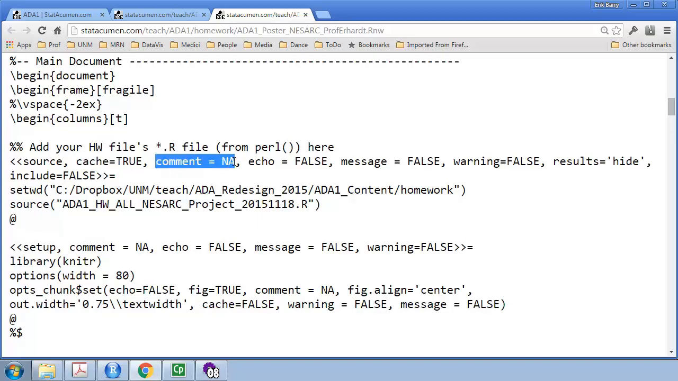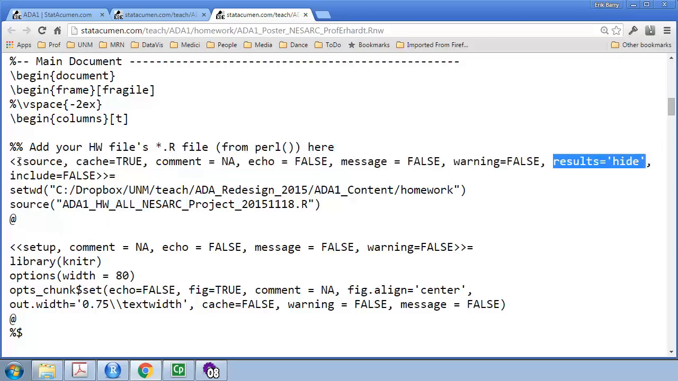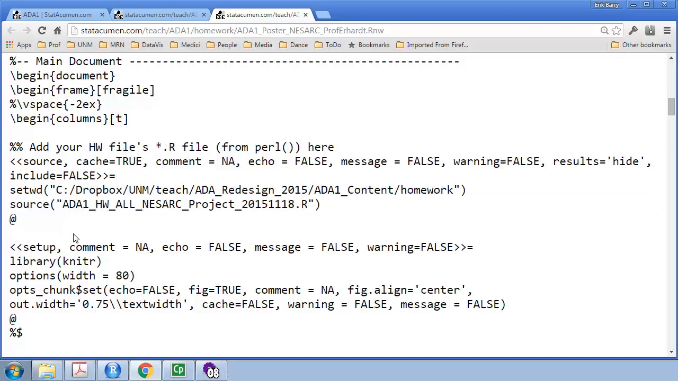I'm not going to allow any comments. I'm not going to echo the code. I'm not going to show any messages or warnings. I'm going to hide the results. And I'm not going to include any of the results that it produces. Basically, I'm going to run all the code so that RStudio has all the variables in memory, but I don't want it to produce any output. I just want to have all the variables so that I have access to those variables later on in order to produce plots and so on.